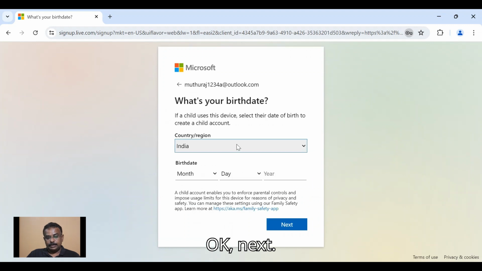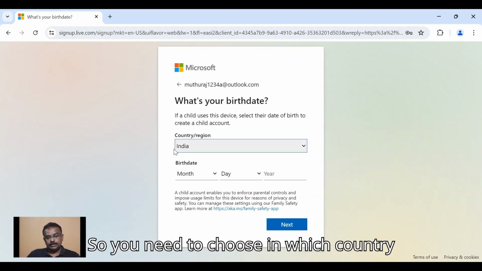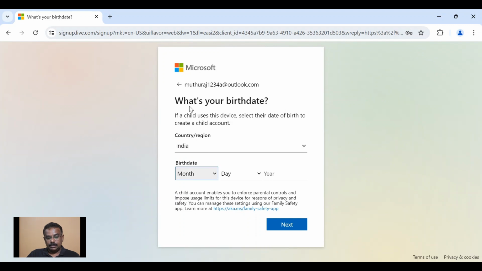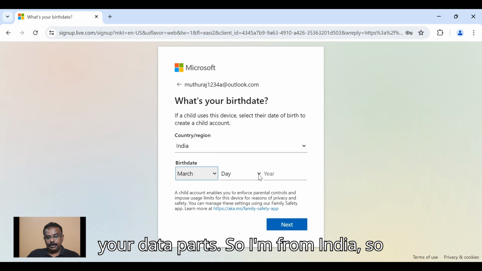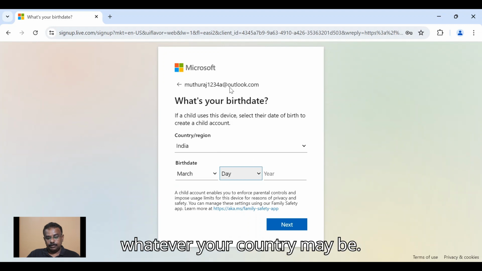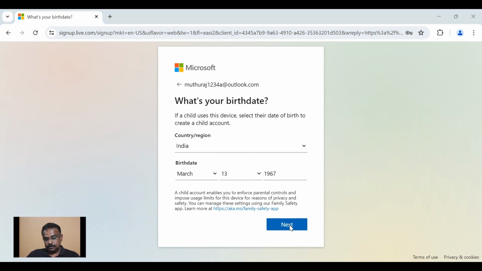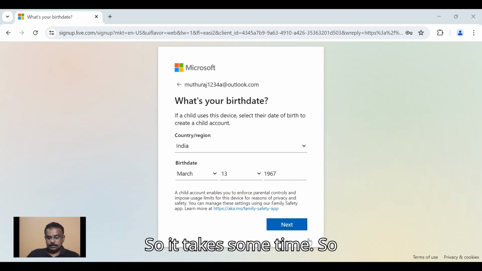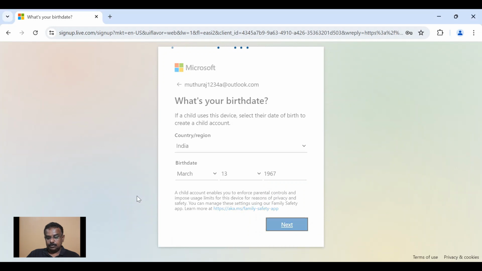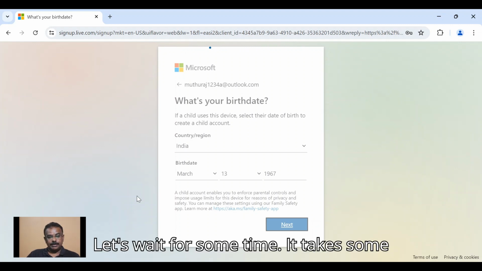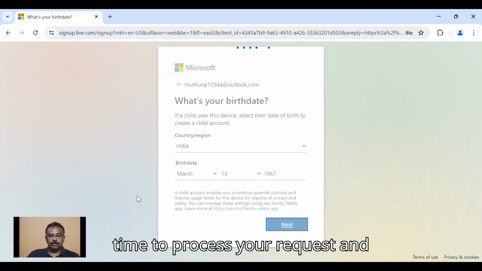Okay. Next. You need to choose which country you belong to, and select your date of birth. I'm from India, so I'm choosing India. Maybe you can choose whatever your country may be. Let me just reveal my age. It takes some time, so let me press next. Let's wait for some time. It takes some time to process your request and create your account.